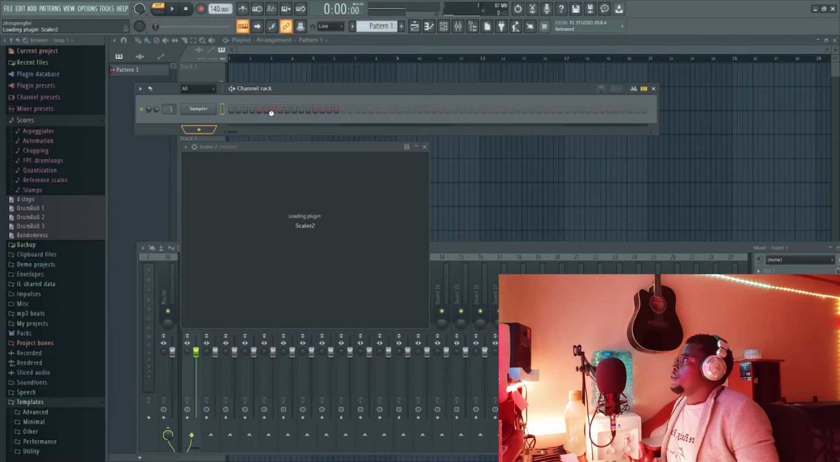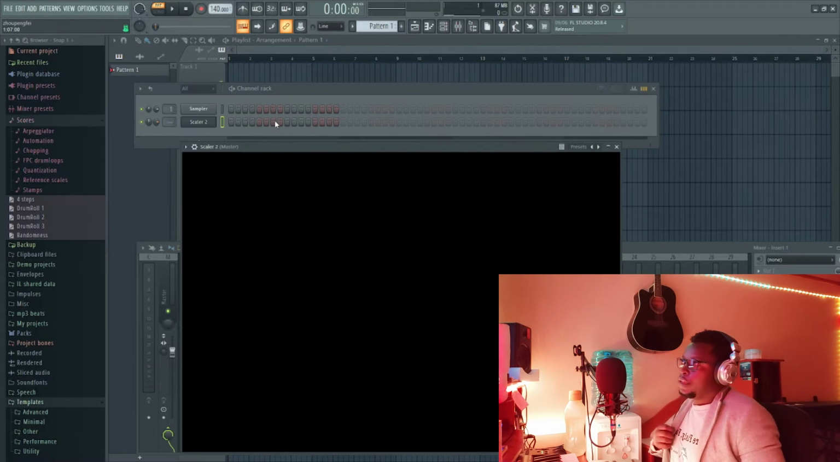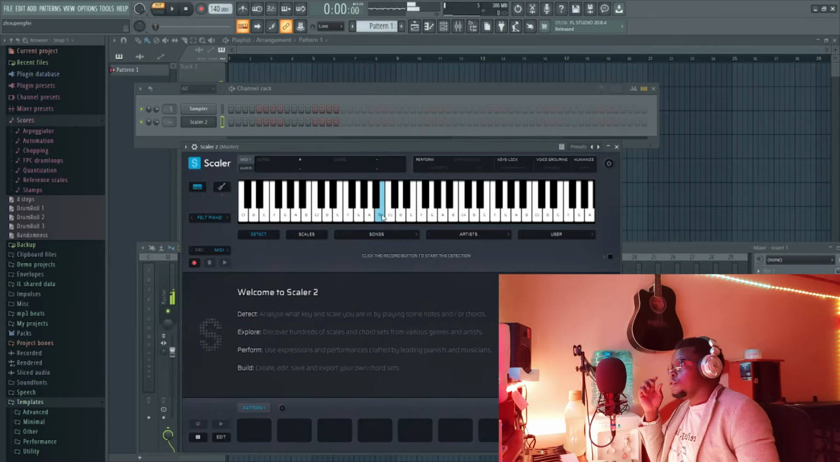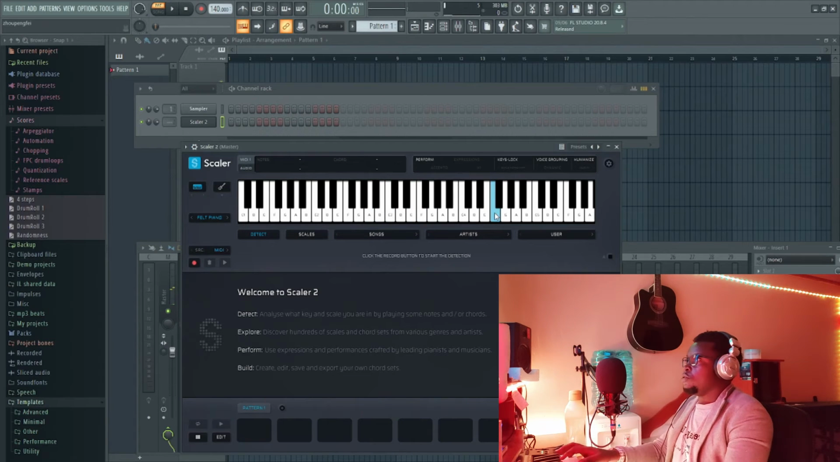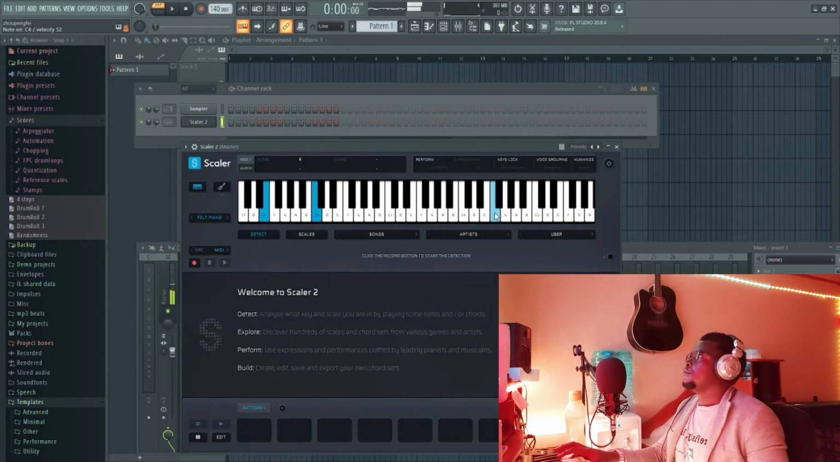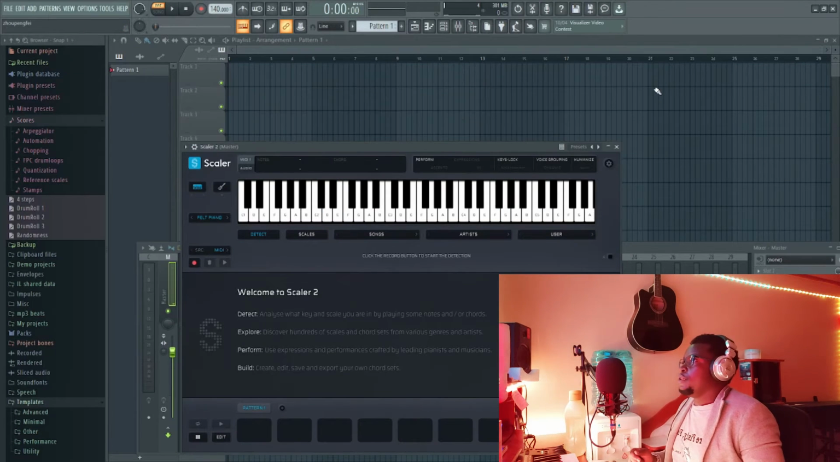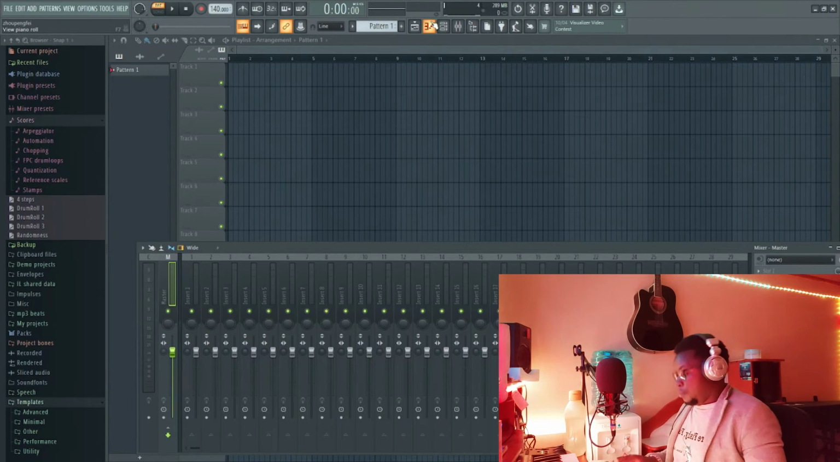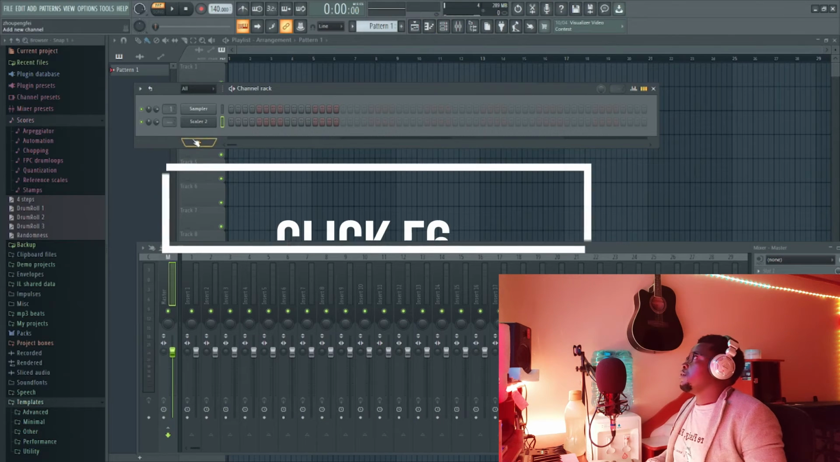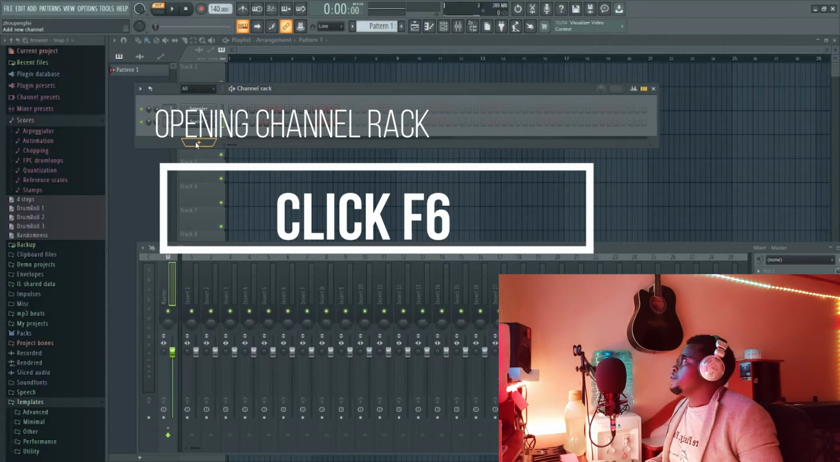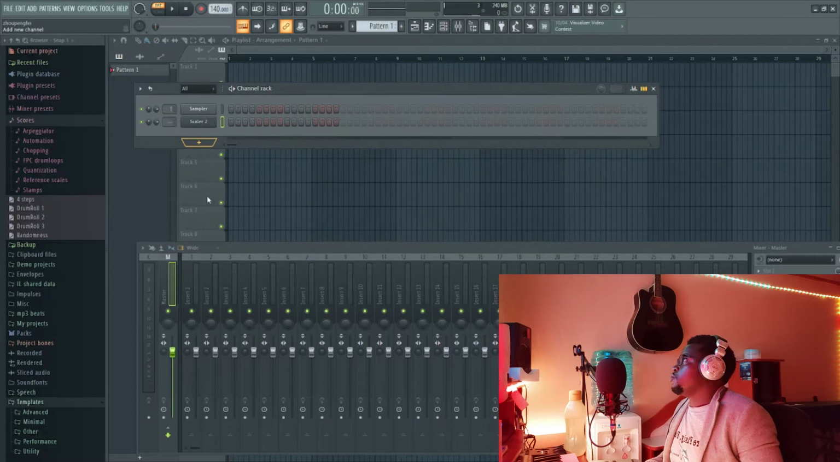Scaler. This is actually a plugin that I use a lot. I can use it with my MIDI keyboard. So you can see how I opened it up. You just press F6, click on this, and choose any synth you want.